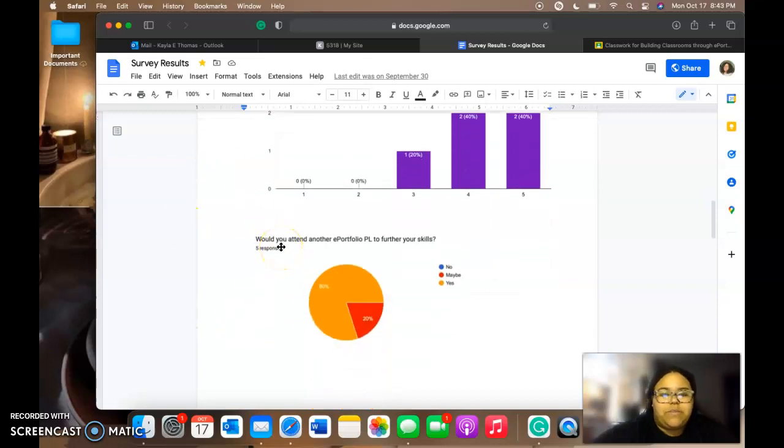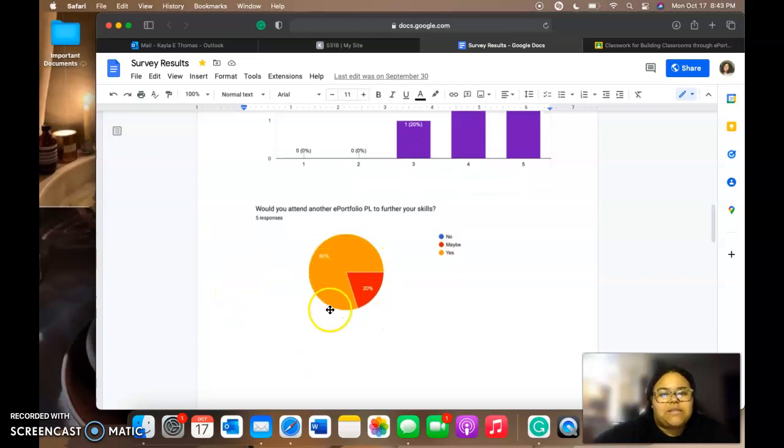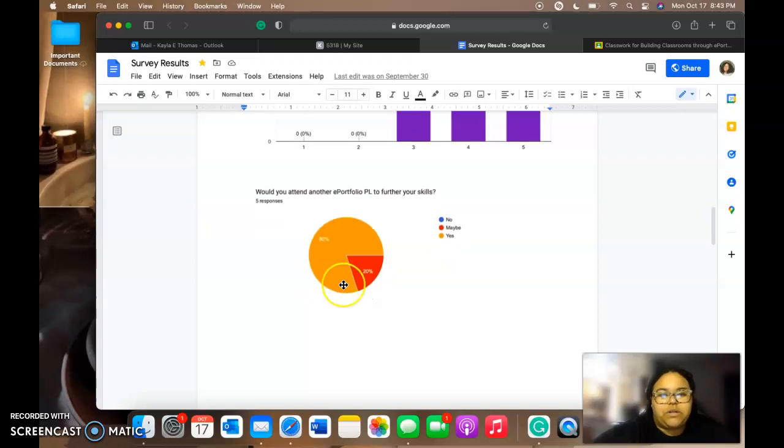Would you attend another e-portfolio professional learning to further your skills? So 80% said yes, and the other 20% was about a maybe, which is still positive and still good going towards any future endeavors that may take place involving this professional learning.